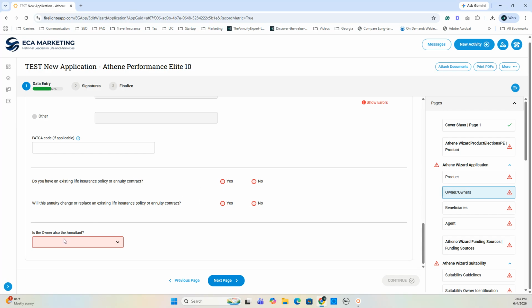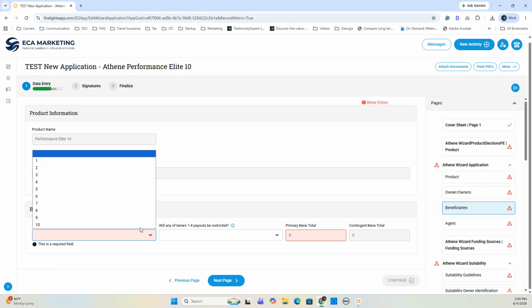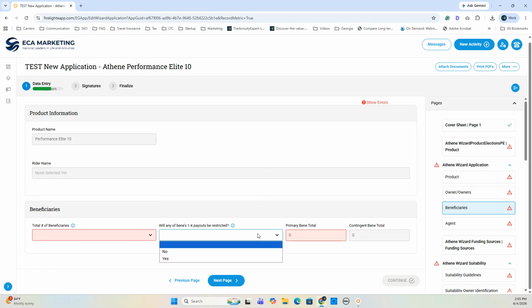Is the owner the annuitant? Most cases, yes. Let's see what else. Then you put here your beneficiaries. Look, you can put as many as you want. If you got more than 10, they'll give you a sheet to fill out. Do you want any of the beneficiaries' payouts to be restricted? Okay, and then you can put total primary beneficiaries and then your contingent beneficiaries.